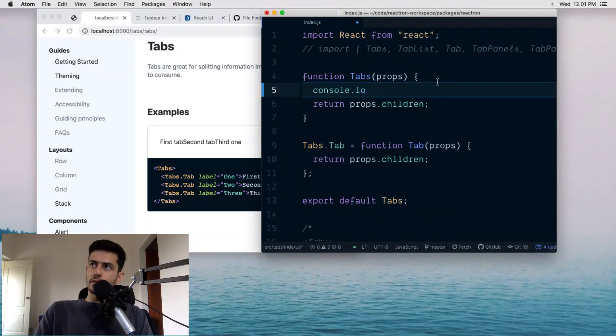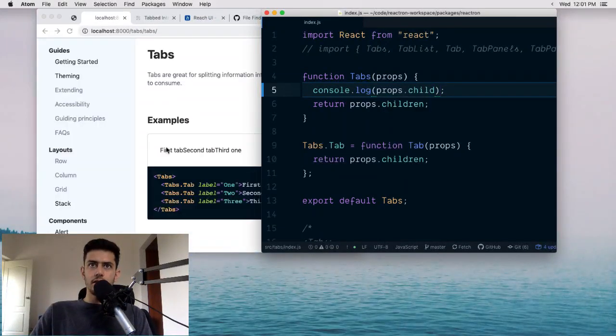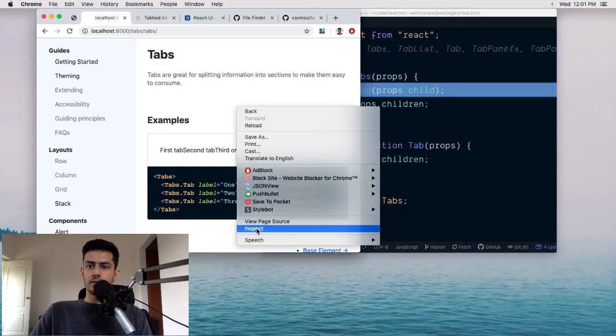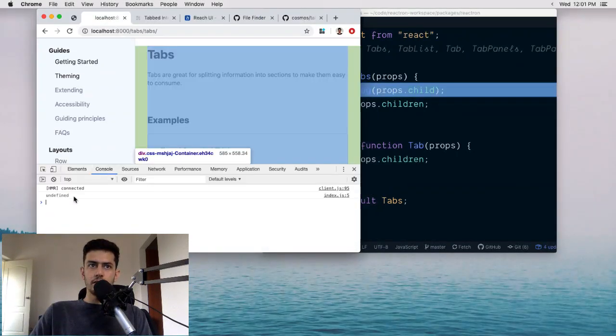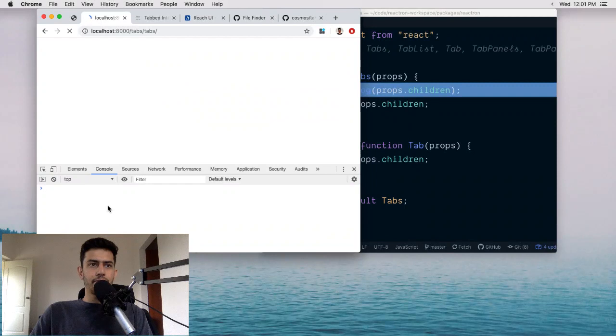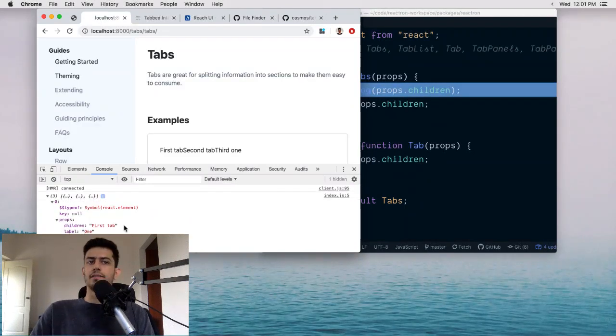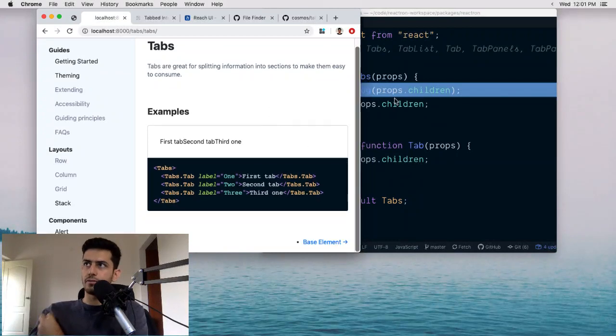Let's test this. So we're going to say props.children. Let's console log that. Whoop. Children. Okay, so there we go. And then each one of these has props that we can read. That is perfect. That is exactly what we want. Great.